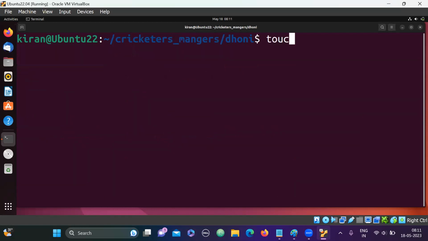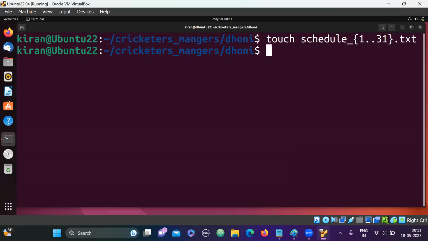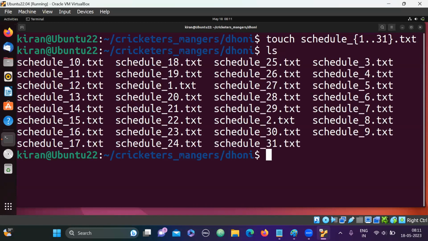You need to give the command touch, and then schedule, underscore, and then curly brace, and then 1..31, and at the end .txt. I will click enter. Let me see how many files are created. See, till 31, 31 files are created here. Okay. You can do like this.